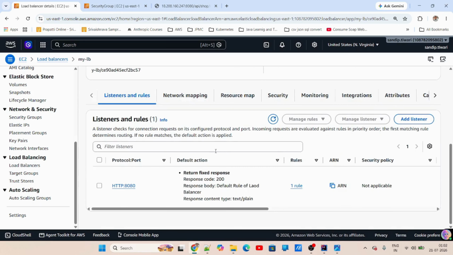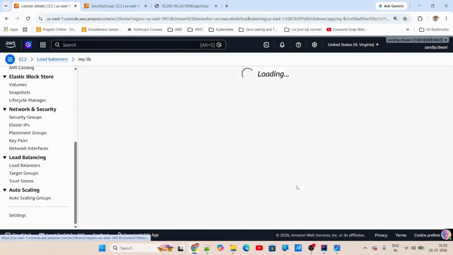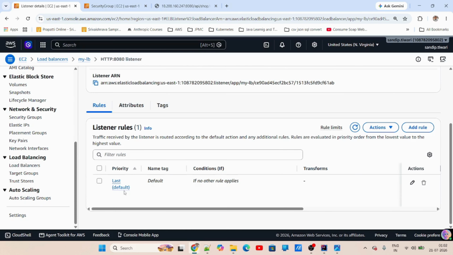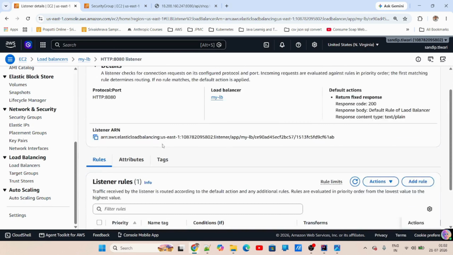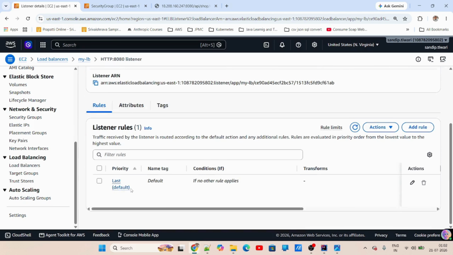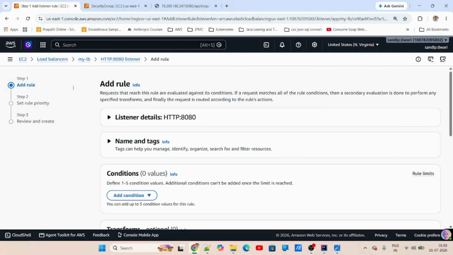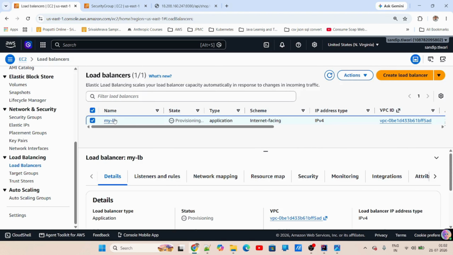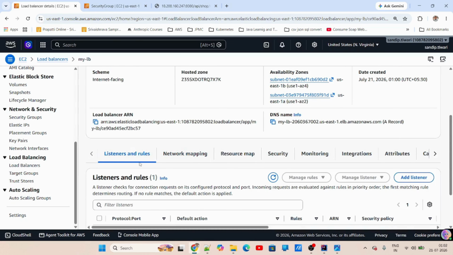While it is provisioning, we'll try to add the rules here. See, one rule I had added. Okay, so this is my protocol HTTP 8080, and in this case, I'm just returning a fixed response. This is my default rule. Okay, this is my first rule. If I go here, this is the last default rule. Now I'll just add a new rule. Just keep this in mind, inside the load balancer, in the listeners and rules.